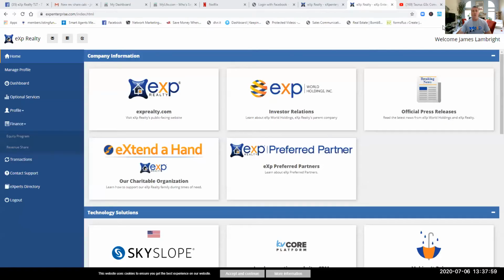And so when you're looking at this, this is in EXP Enterprise. You're going to log in there, and of course, you're going to see your incredible layout as far as that goes. So you'll look over here on the side, and you're going to have a drop-down box for finance. Go ahead and click that drop-down box. There's two there. There's the equity program that shows you the shares of stock, and then the revenue share program. I'll start with the revenue share.